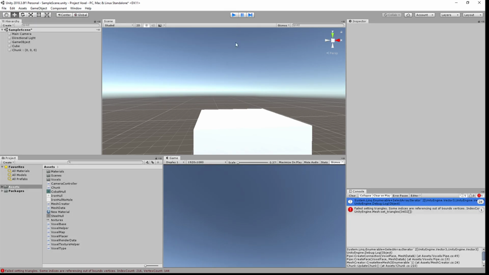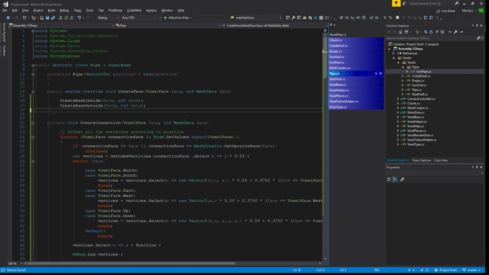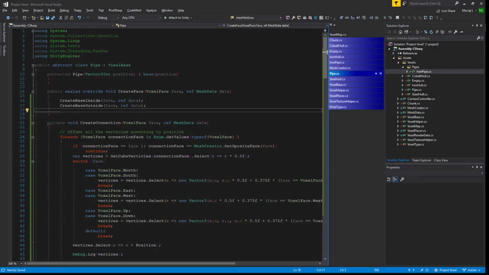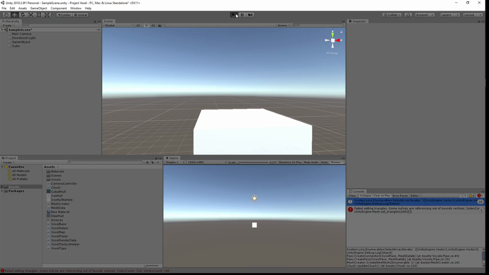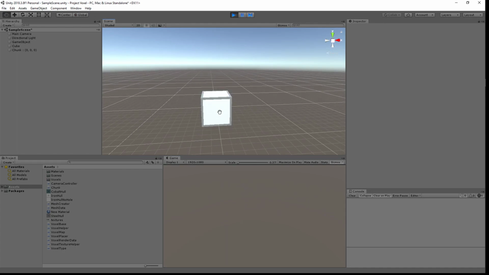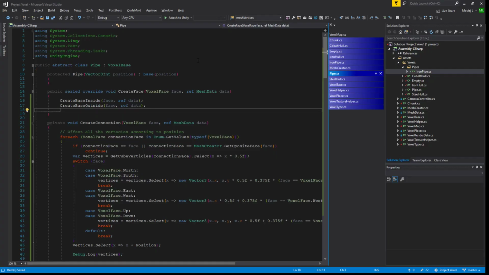Oh, wait. Let's just remove this, because this shouldn't be called. I know what I was doing. Oh, I have to cube here. No. Okay.